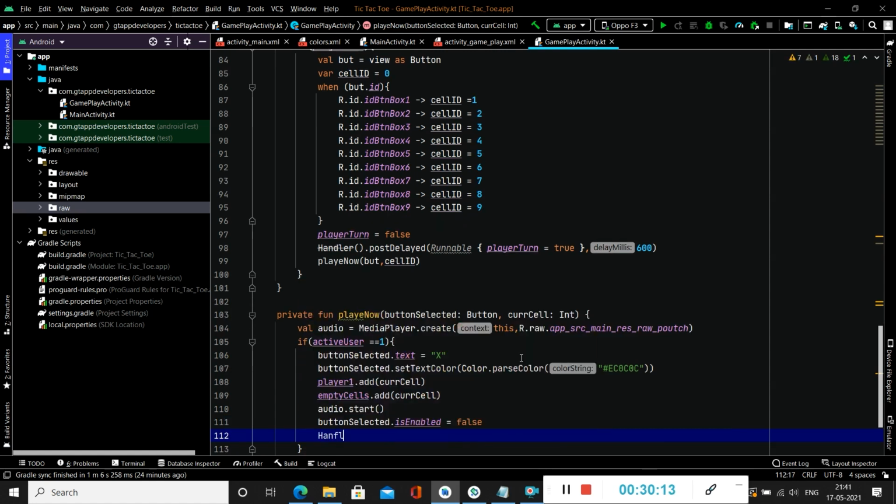After that we will simply run a handler post delayed, and inside that we will be calling a runnable to release our audio. So we will be releasing our audio after 0.2 seconds, that is 200 milliseconds.